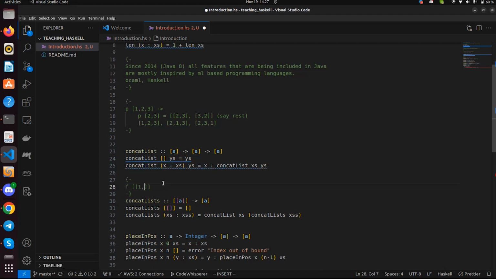So concat list of a list of lists, right? Let's say 1 comma 2, and here, comma, singleton list 3. Let G denote the concat list function. Okay, I'm calling G of the list 1 comma 2 and F of the list xss, so yeah, list of 3.